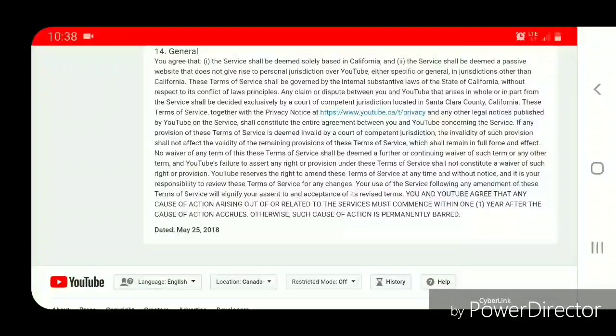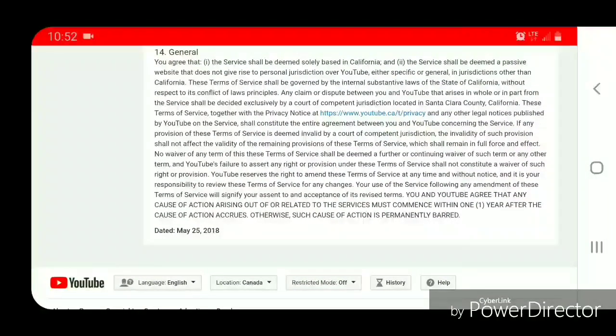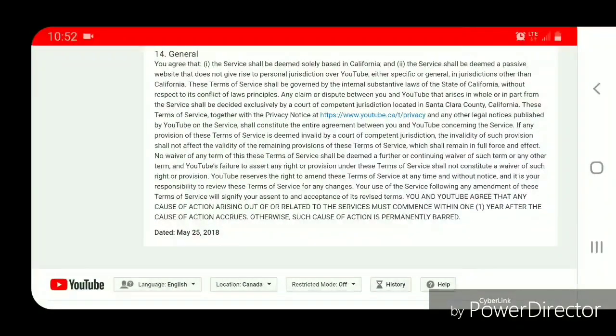YouTube concerning the service. If any provision of these terms of service is deemed invalid by a court of competent jurisdiction, the invalidity of such provision shall not affect the validity of the remaining provisions of these terms of service, which shall remain in full force and effect. No waiver of any term of these terms of service shall be deemed a further or continuing waiver for such term or any other term, and YouTube's failure to assert any right or provision under these terms of service shall not constitute a waiver of such right or provision.